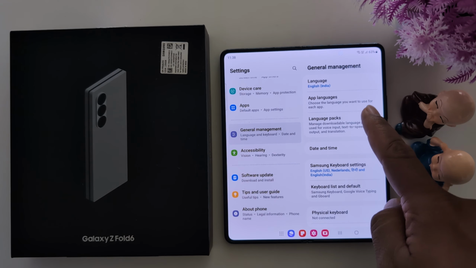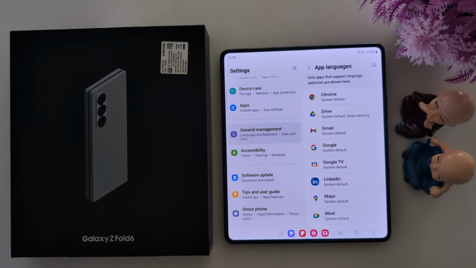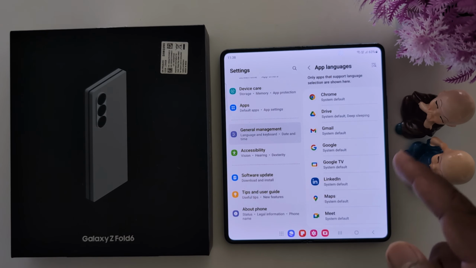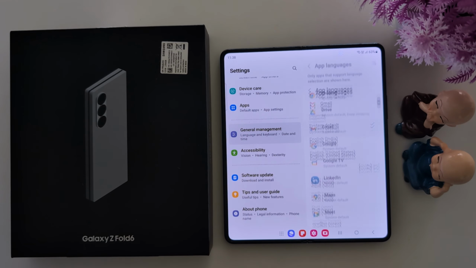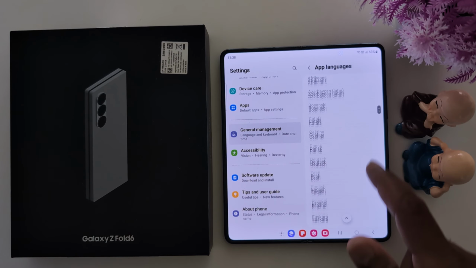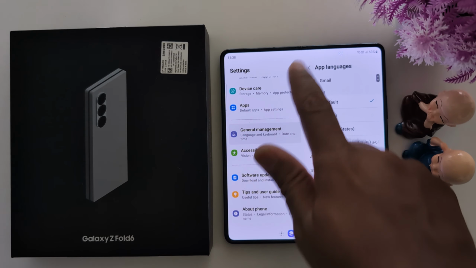Tap on App languages. Choose the language you want to use for a specific app. Tap on it. Here you can see a list of applications, only apps that support the language. You can see the list of apps. Tap the app and select the language you want to use on that app. By default, it is set to system default.